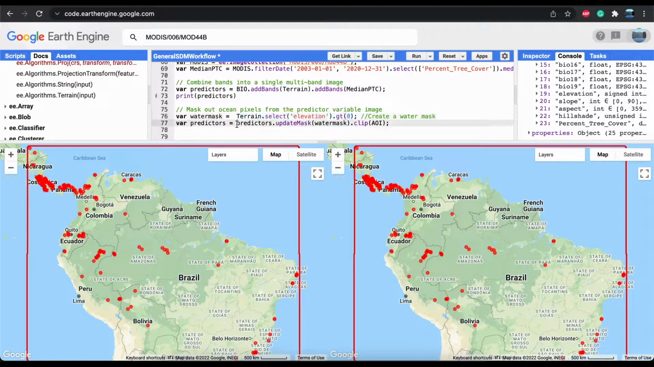And then what we use is updateMask on the predictors image, and we apply that water mask which we have created. And on top of that, we're going to clip this, because we're still working with worldwide data sets. We're going to clip it to our area of interest.